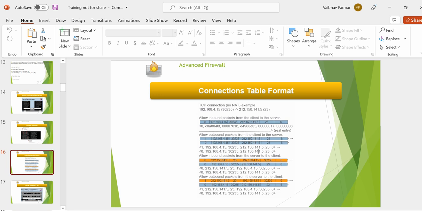So whenever a new packet hits the firewall, we know the state of that packet gets captured, right? It is stored into the connection table, and this is how the format is. The connection table format we'll be seeing from the gateway itself. But for now, just understand this theory.